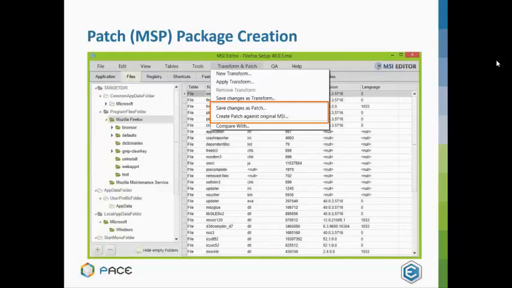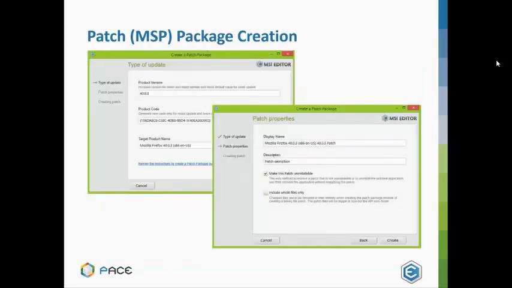Right. Choose any of the two described approaches in the menu. Then, after the approach is selected, a wizard opens, and here you can select a type of update and package properties. After which, click on the Create button to build a patch.